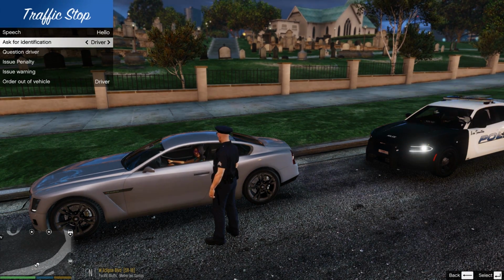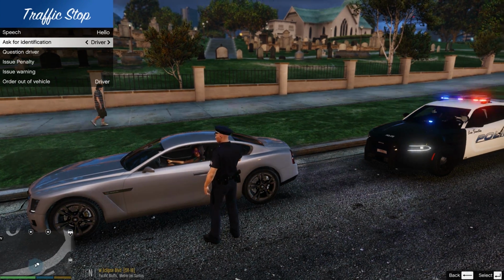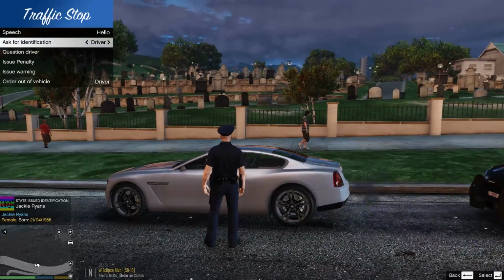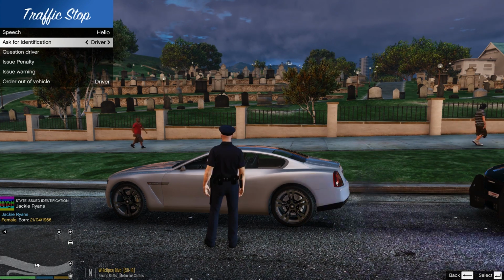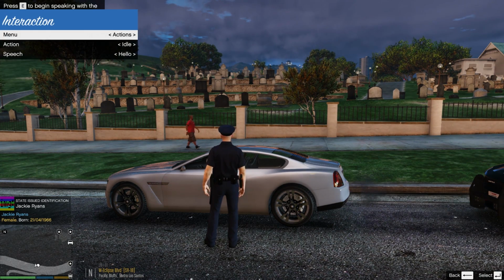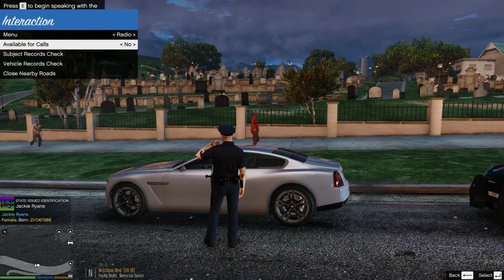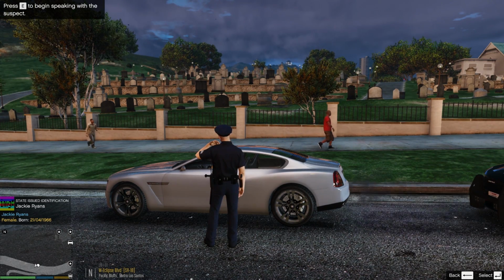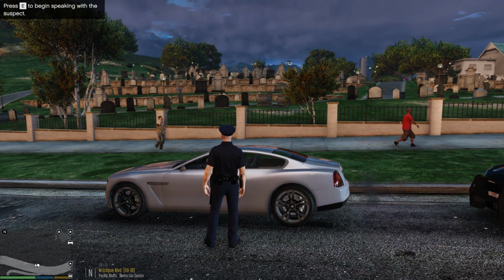Now with the default LSPDFR menu, you could only ask for the driver's identification. However, with LSPDFR+, you can also ask for the passenger's identification and even for the identification of all occupants from the vehicle. So I'm going to ask for the driver's identification. There are no other occupants in the vehicle at this moment in time, and she's going to give me a name. That is all brilliant. Then you can run that name using the default menu over here. You can press the N key, and press the subject records check. I'm not going to do that now, just for the purposes of this.